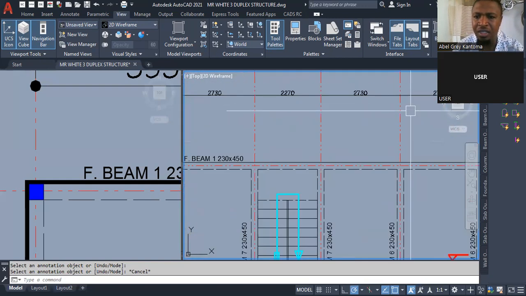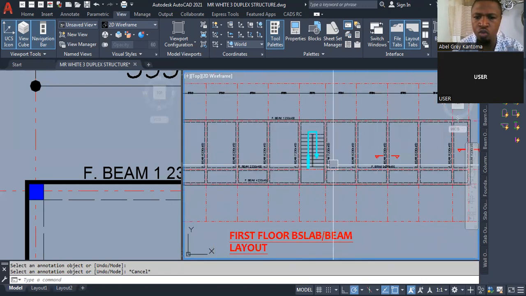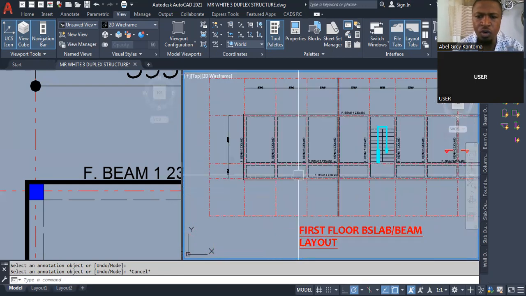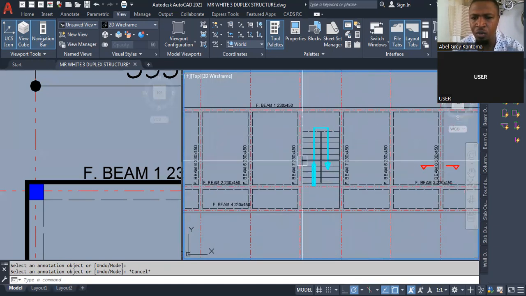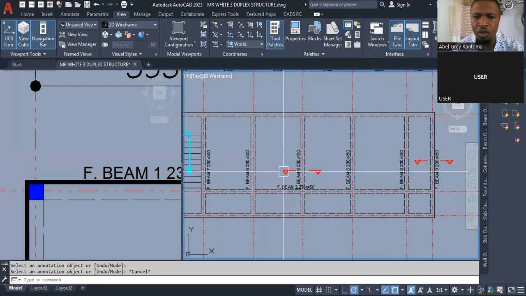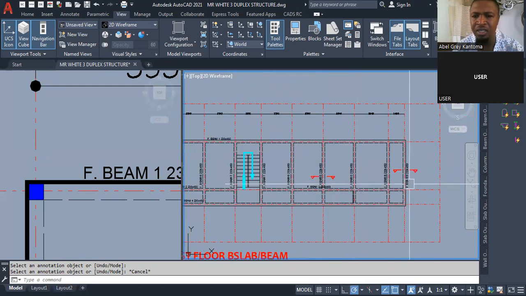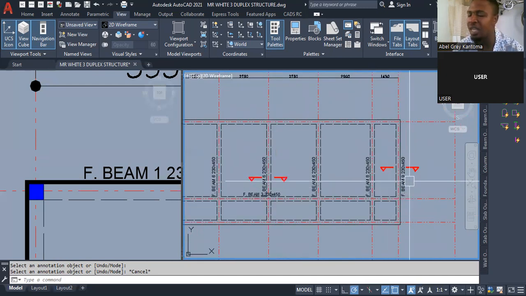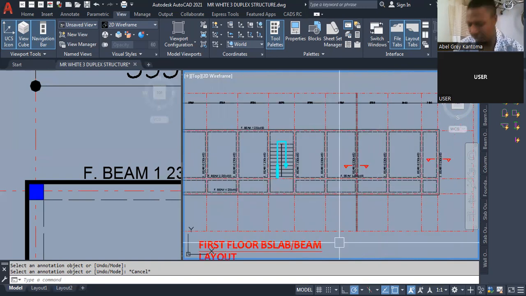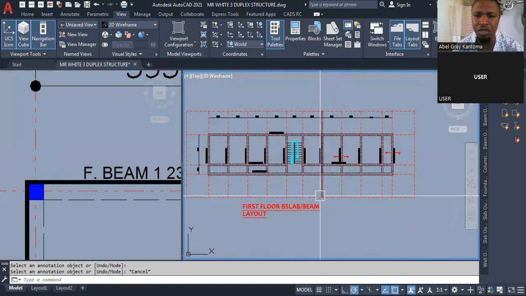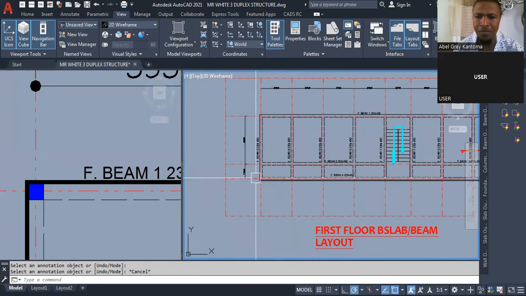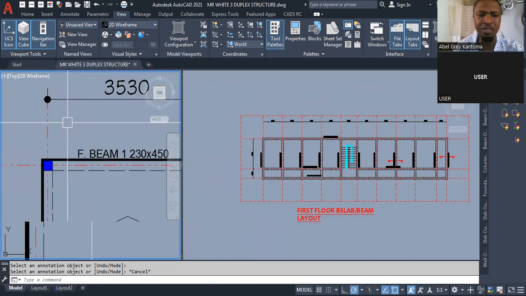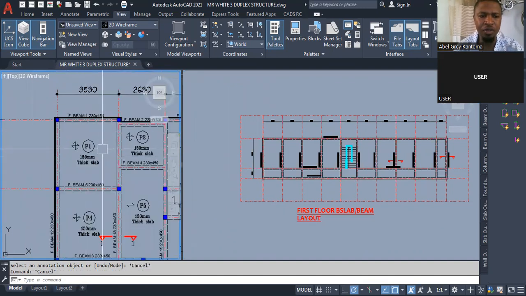So like I said, this is beam 1, this is 2, this is 3, this is 4, this is 5, while 1, 2, 3 is beam 6, 1, 2 is beam 7, 1, 2, 3 is also beam 6, and this is beam 8, and this is beam 9. All right. So if all of that is correct, the next thing now is to insert the type of slab that we have here.